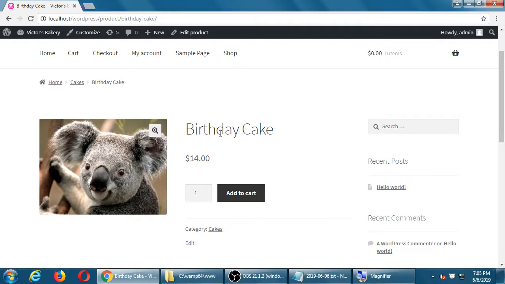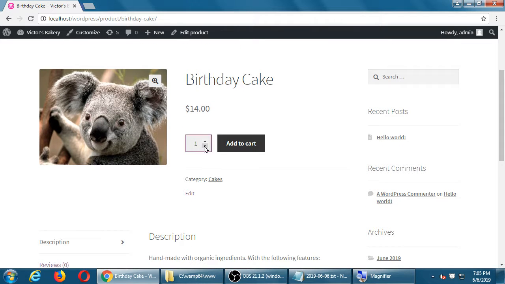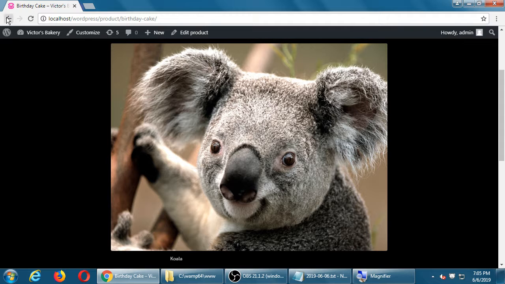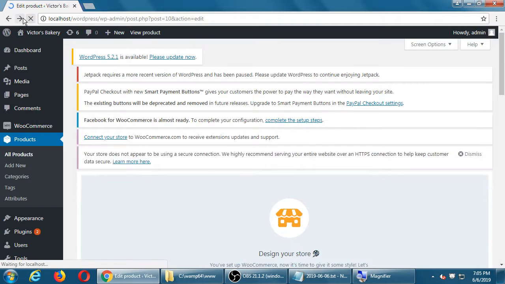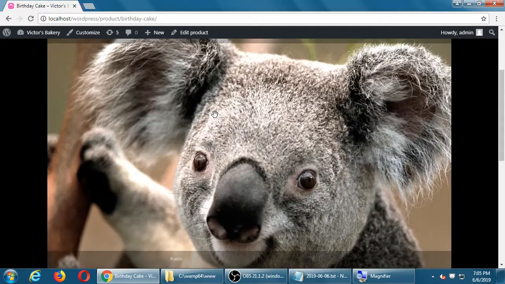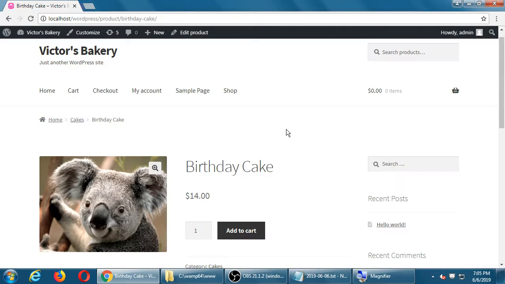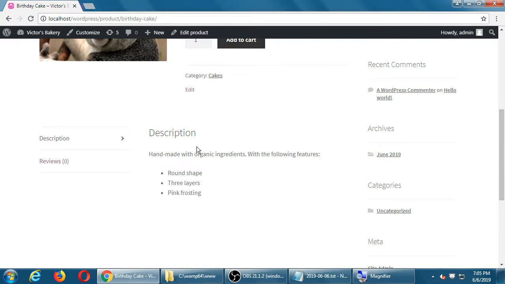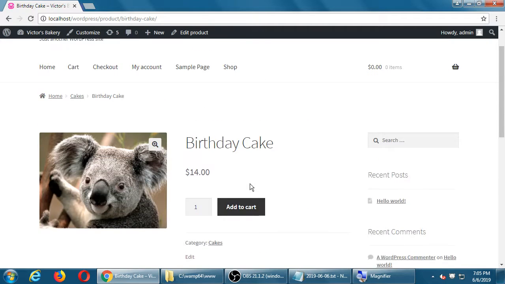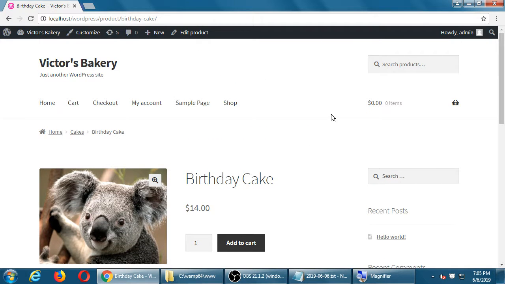And so this particular product here, there's the name I typed, there's its price, it has the built-in buy one or more. It's under the category of cakes. There's the image with its own built-in viewer. This is a description that I wrote. It took me back to the front end. It took me to how my site would look for people.